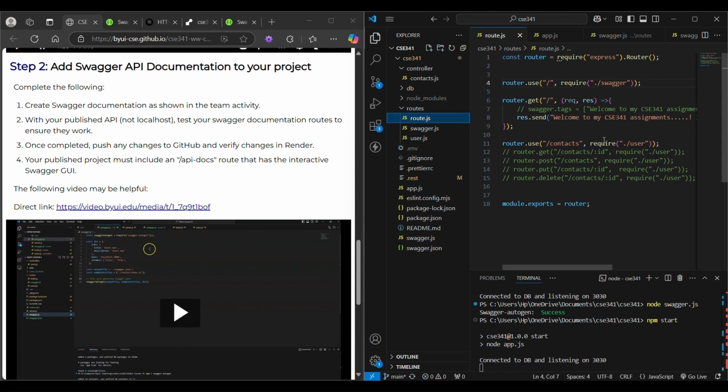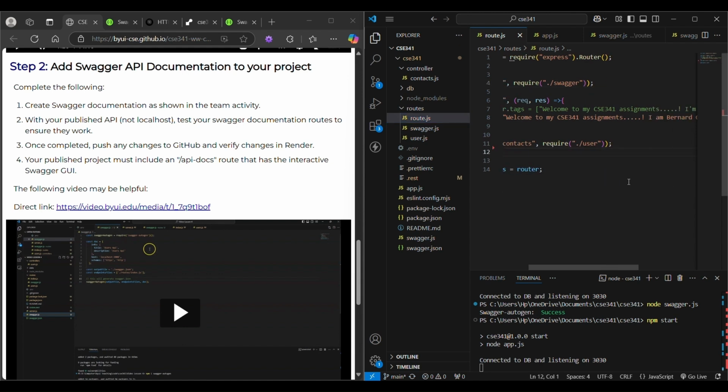When I was done here, I think I don't need this anymore. Let me delete this. From the instruction, I included this. I still don't know what this is yet, but my code is fine.